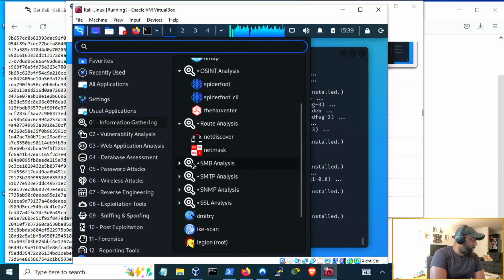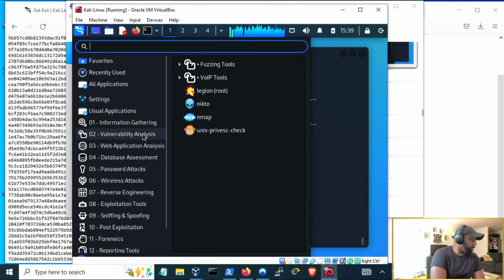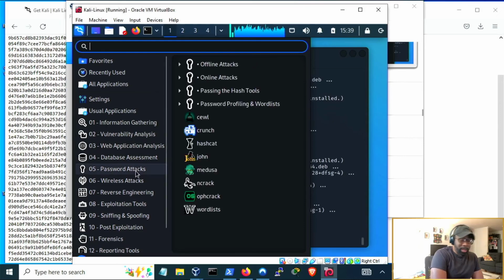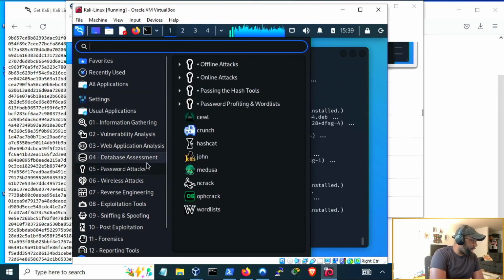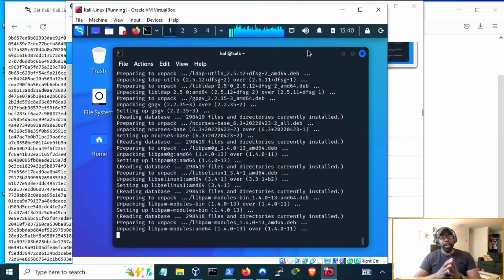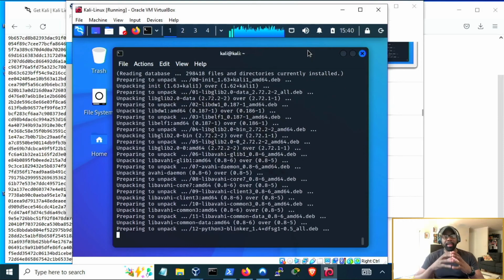NetMask. Look at this. You got so much to do, right? Vulnerability analysis, web application analysis, database assessment, password attacks, wireless attacks, and all of this stuff. You definitely want to make sure that you are playing around with it in a lab environment.